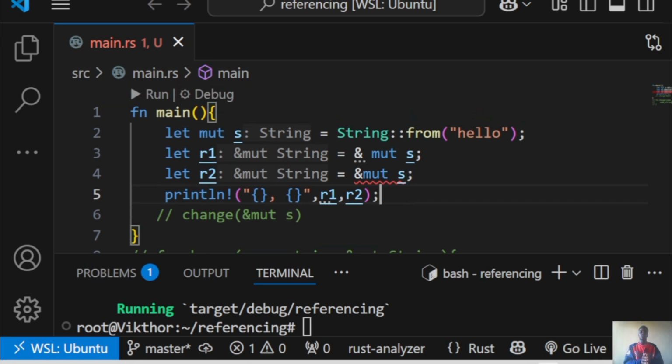So this is what we're talking about, that there cannot be two mutable references pointing to the same variable, or a mutable and immutable reference pointing to the same value until it is being used. That reference that is pointing to the data is being used. And now this is what is happening, that this variable s2 and this variable r1 and r2 is trying to modify the same data.